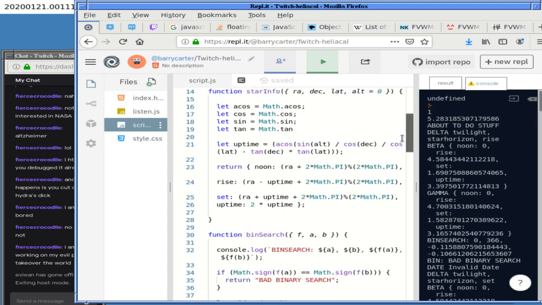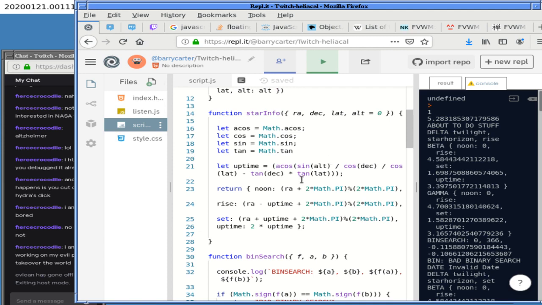Okay. So we know the uptime, that's fine. And I guess we want the uptime to go from... Alright. Let's see. So noon is RA, that's actually pretty simple there. And the rise time is RA minus uptime. The problem is that could be a negative number. And we don't want that.